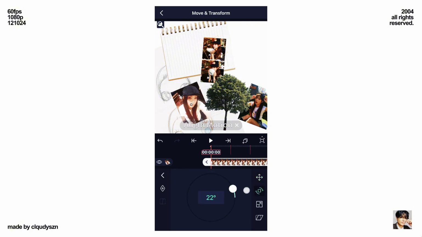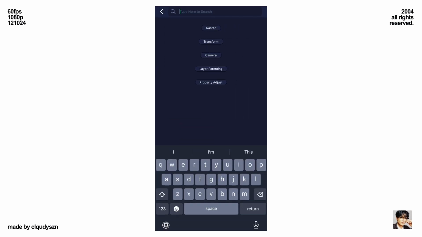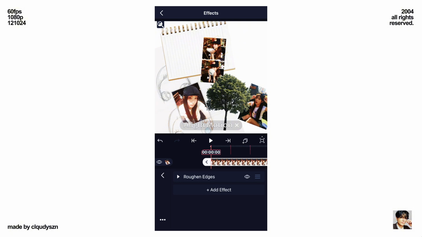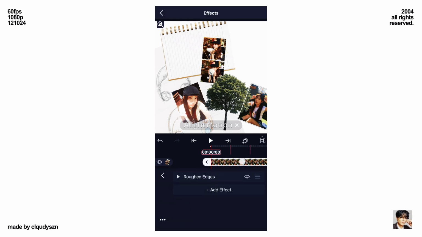Adjust the layer positions and scales if anything seems off. Now on these two photos, add a roughen edges. Increase the detail so that it looks like a paper, and then increase the strength. Now copy the effect and paste it onto your second photo.